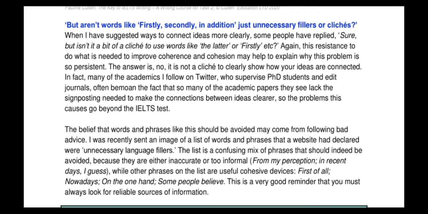In fact, many of the academics I follow on Twitter who supervise PhD students and edit journals often bemoan the fact that some of the academic papers they read lack the signposting needed to make the connections between ideas clearer. So the problems in this go beyond the IELTS test. The belief that words and phrases like this should be avoided may come from following bad advice. I was recently sent an image of a list of words and phrases that a website had declared were unnecessary language fillers.